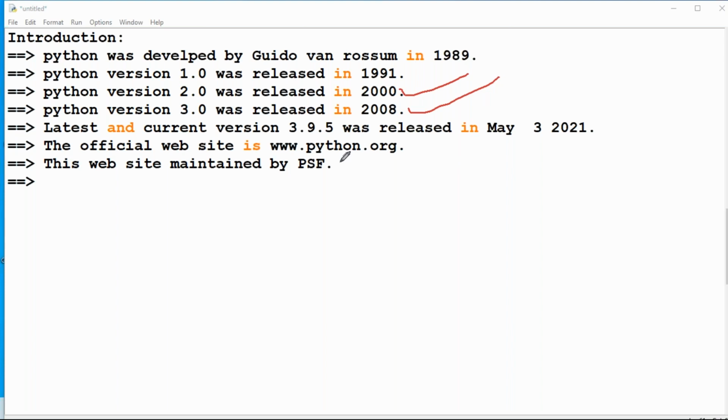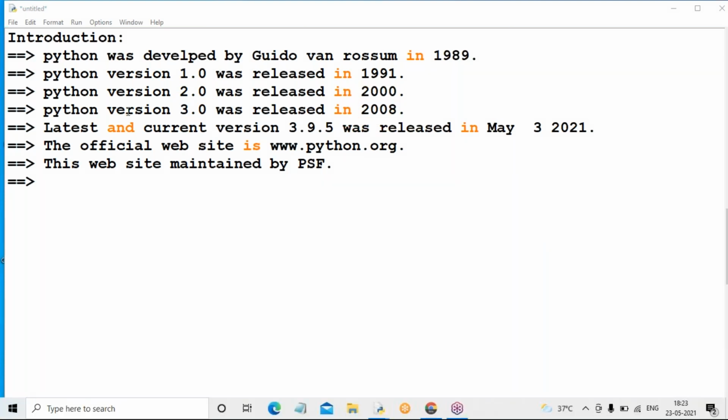A number of built-in modules are available in the 3.0 version. That's why after 2008, Python became a very important programming language in the software industry. The Python software is available on the official website, python.org. This site is maintained by the PSF.